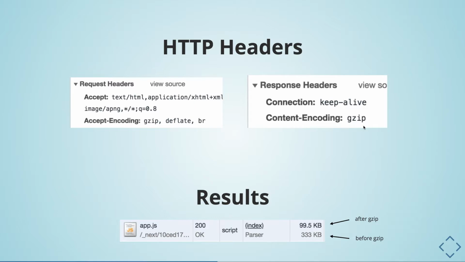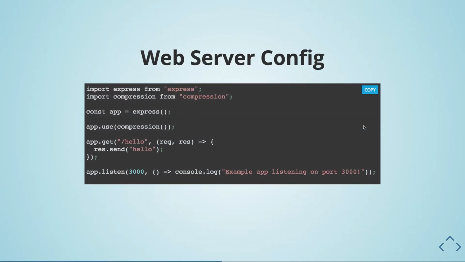And here's that tab we talked about before, where these two numbers are after gzip and before gzip. I mean, we saved quite a bit there, right? So a third of the size. That's pretty amazing. This is the configuration. There's a node module, this is for Express, called compression. You use it as middleware, and then now you have gzipping. For other things, there's similar processes that I can't help you with. Sorry.